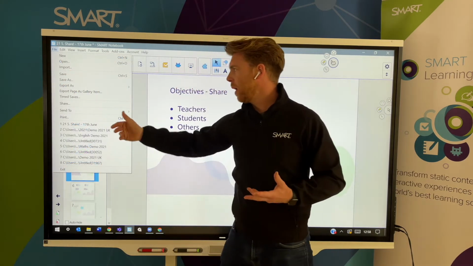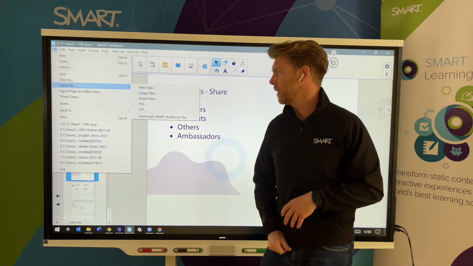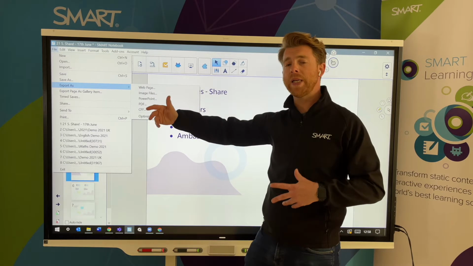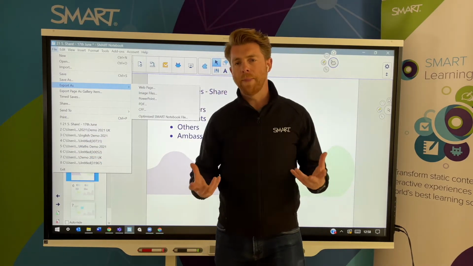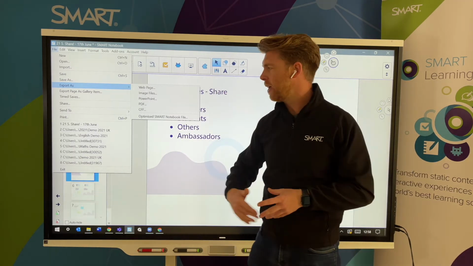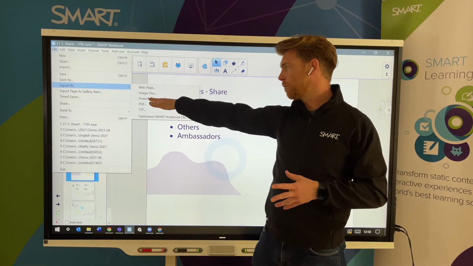So if you wanted to save it that way, you can, or of course you can export it. I could export it to a PowerPoint. Of course, you can import from PowerPoint as well if you wish to use content and make it more of an interactive resource rather than something quite passive. You can actually export it to a PowerPoint.